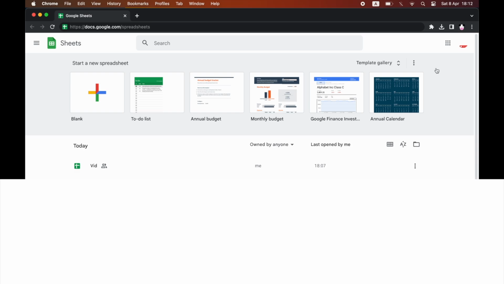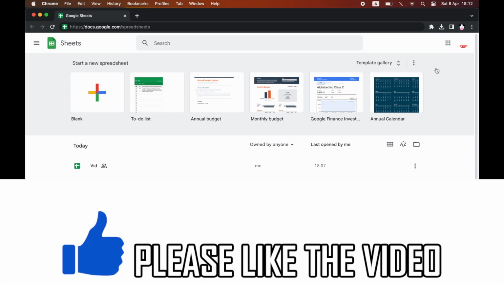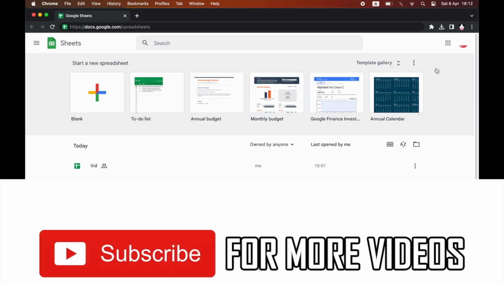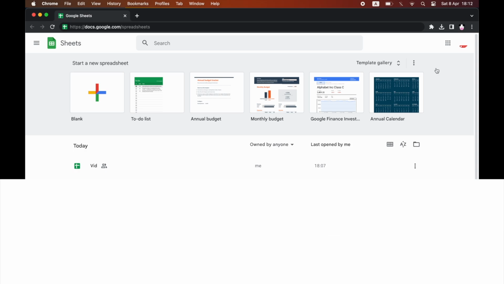How to create Google Sheets and share. So in this video, I'll show you how to share the link with other people and also allow them to edit the Google Sheet as well as comment on it. And also you can restrict access if you want to, depending on what settings you want.